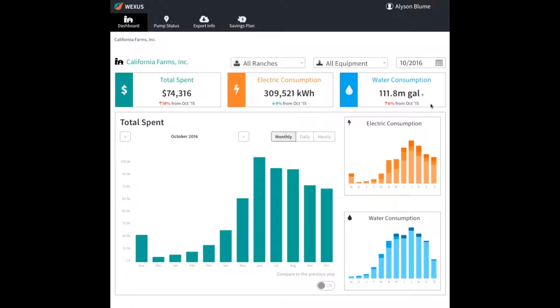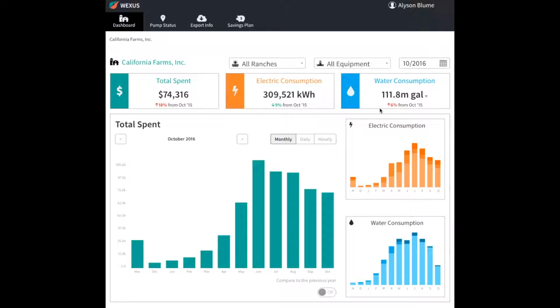It's also worth noting that with water consumption, you can change how you're measuring this from gallons to acre feet, depending on what you are more comfortable with. Below the snapshot, we have 3 charts that show 12 months of data and display it in an easy-to-read method to help you make better business decisions.